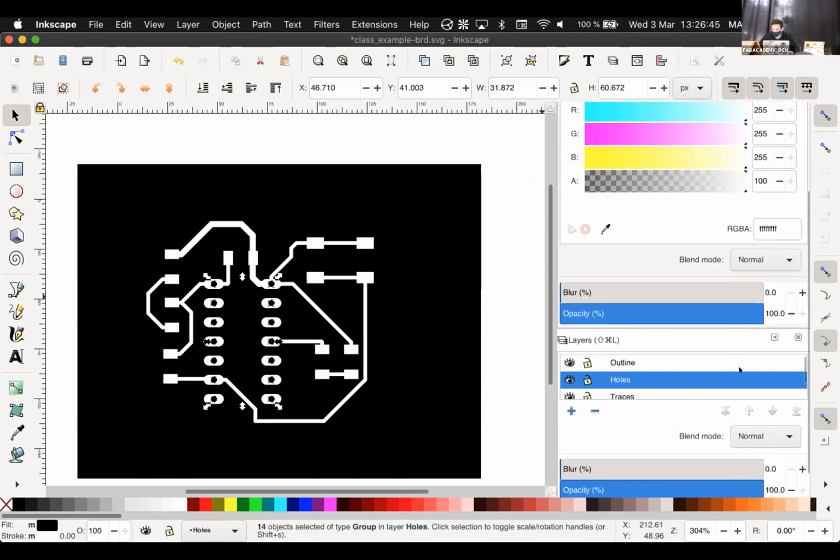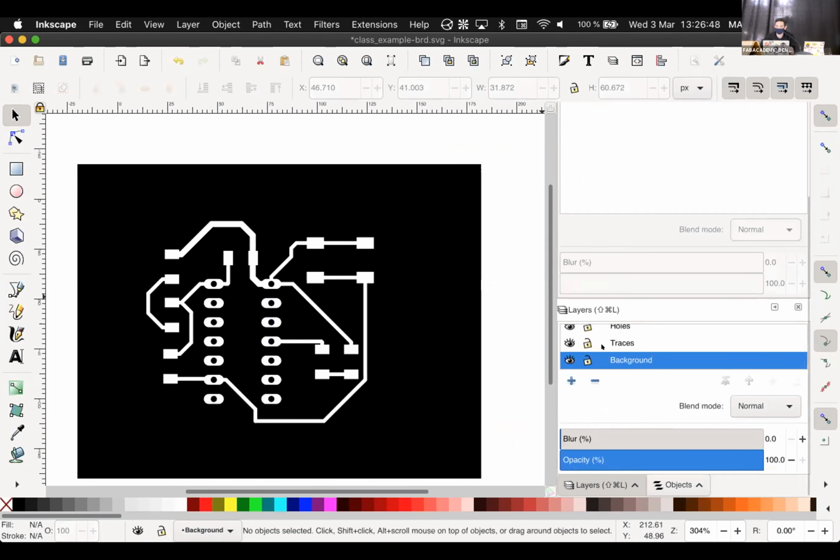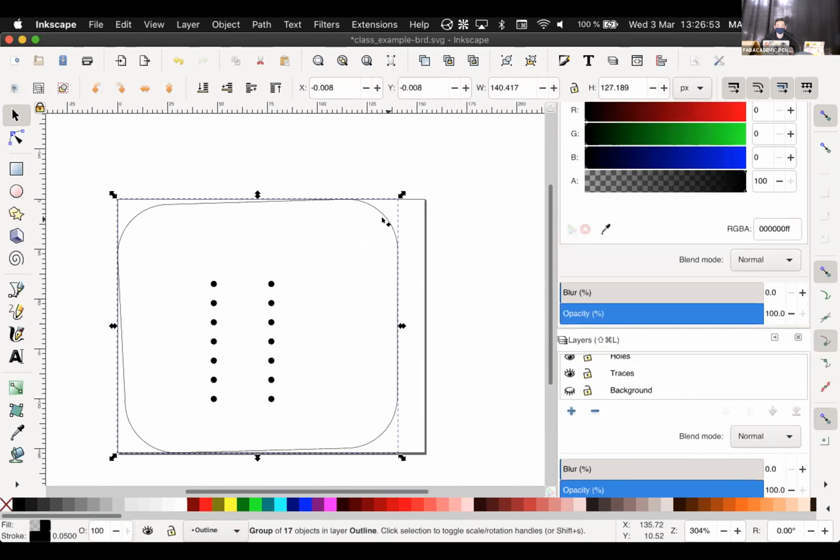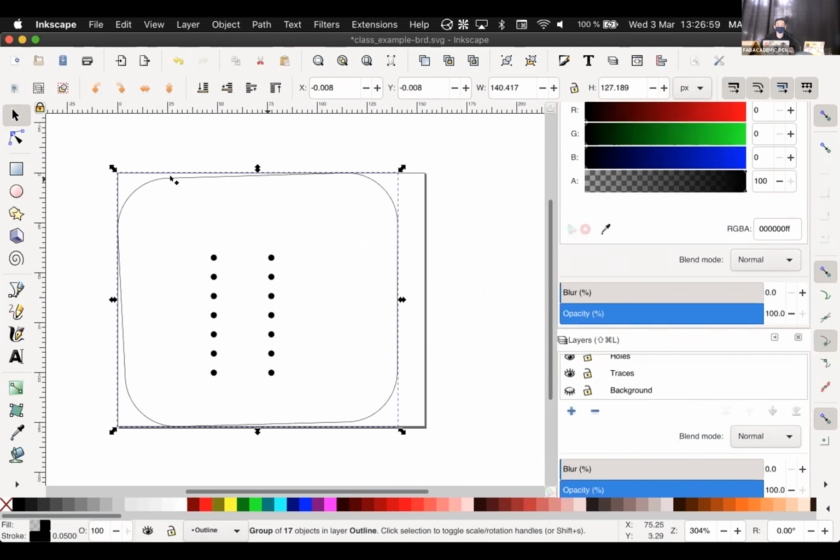This is what happens when you grab another computer and you don't know how to use it. So you see this. You see the outline here is a super thin line. If we export it like this, the end mill will not have a space to pass, so it will not cut anything. Because the end mill is a little bit thicker, we need to make this line thicker.